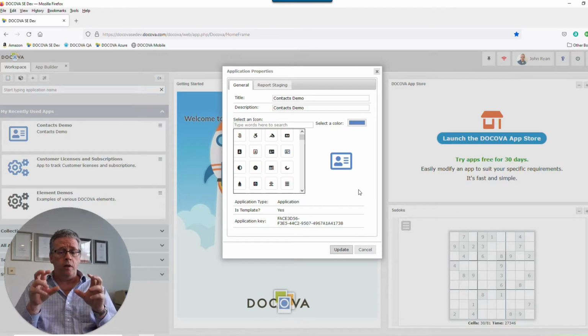And whether or not this is a template or not. If you watched the create an application video, we created this demo application called Contacts Demo. At the end of that video, we said that this application was a template, and we created another application from it. So that's why this one has template set to yes. And also the application key.